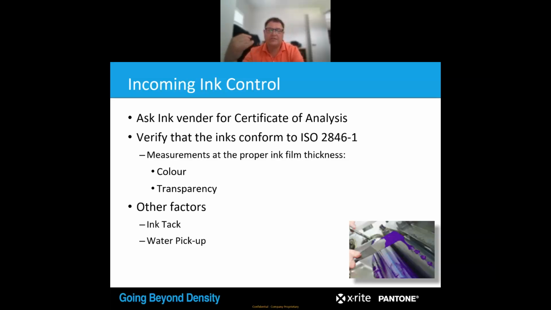Okay, so ask your vendor for a C of A, validating that this color is correct against the standard that's applied. It should be a delta E match of less than 1 against the standard supplied at a targeted density, so that if they give you that density value, you know to target that density. Achieving that density will achieve that color on paper.